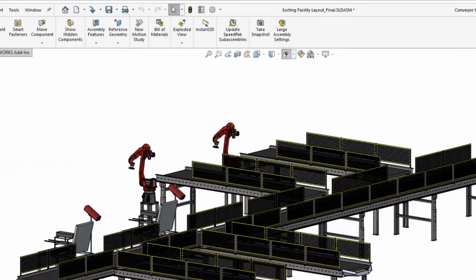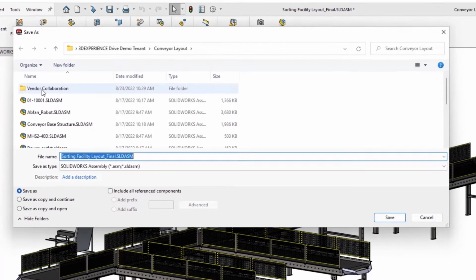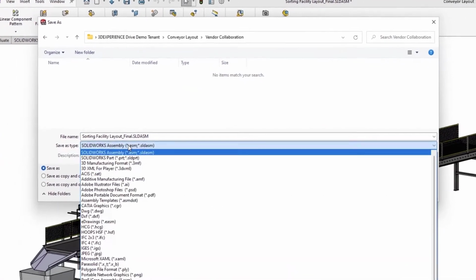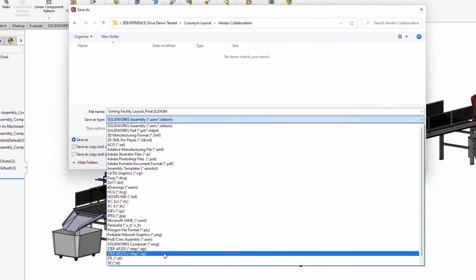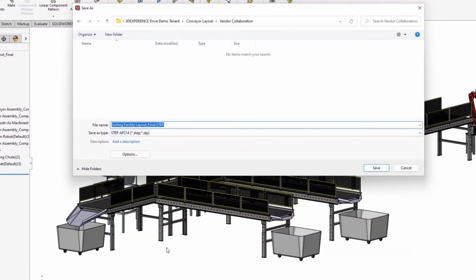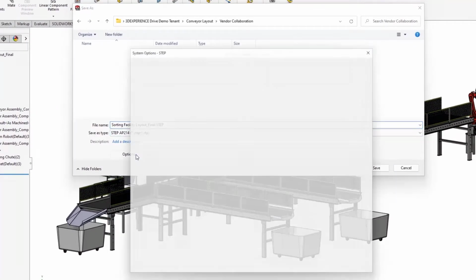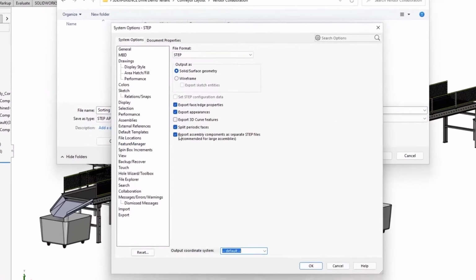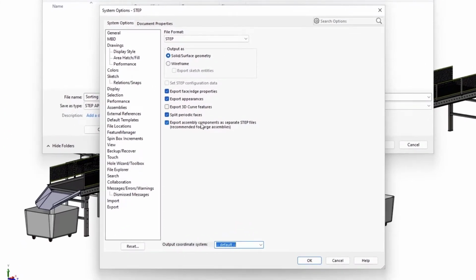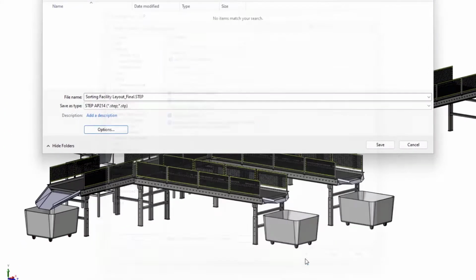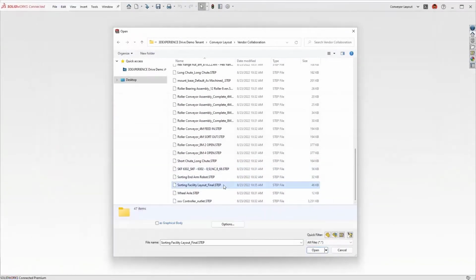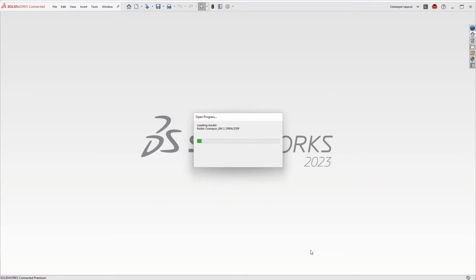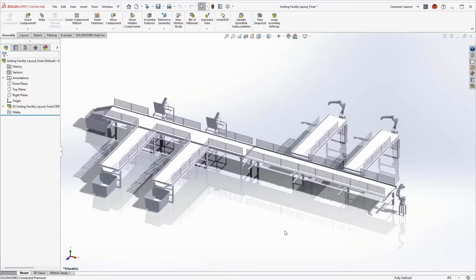Large assemblies can also introduce issues when working with external vendors through neutral file types, such as the commonly used STEP format. SOLIDWORKS 2023 now supports exporting assemblies as multiple STEP files through a new system option. With this enabled, STEP files for the top level, subassembly, and individual parts are created, introducing a more streamlined approach when collaborating for neutral file types.